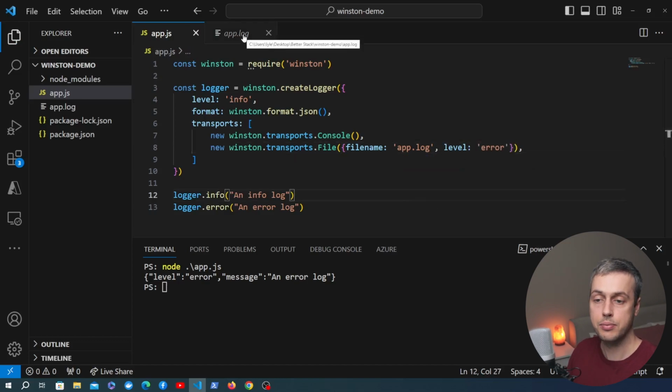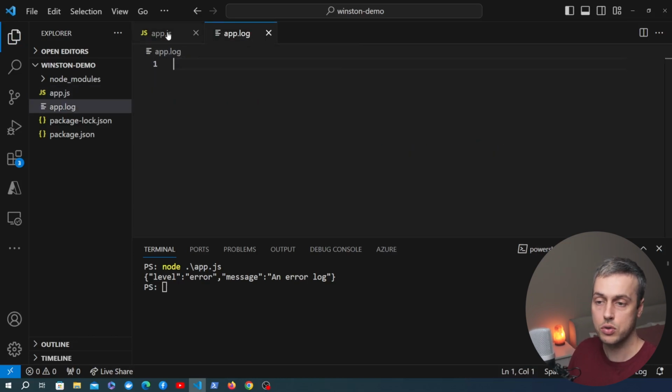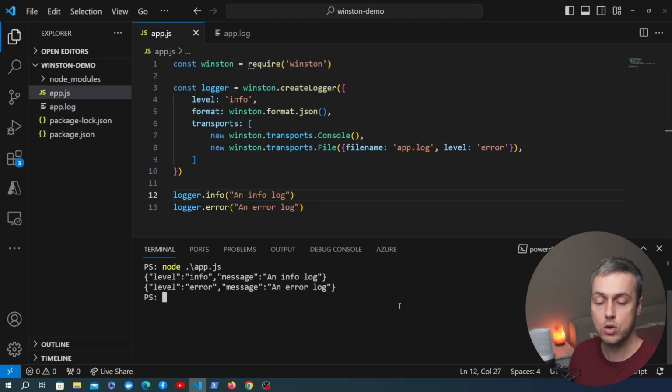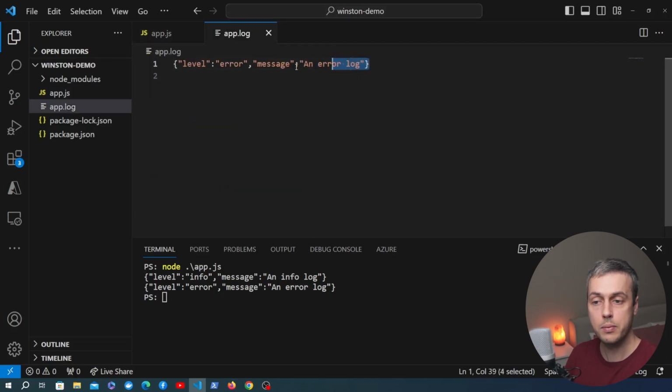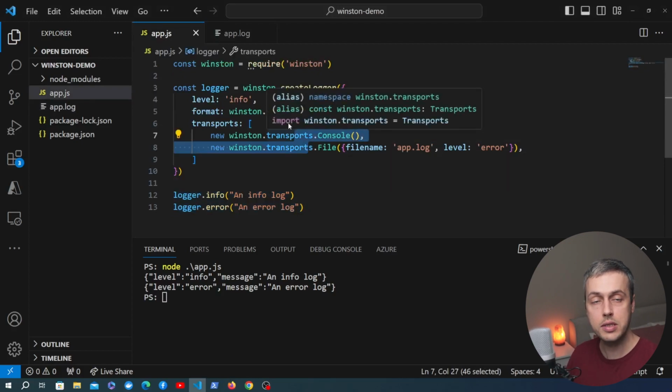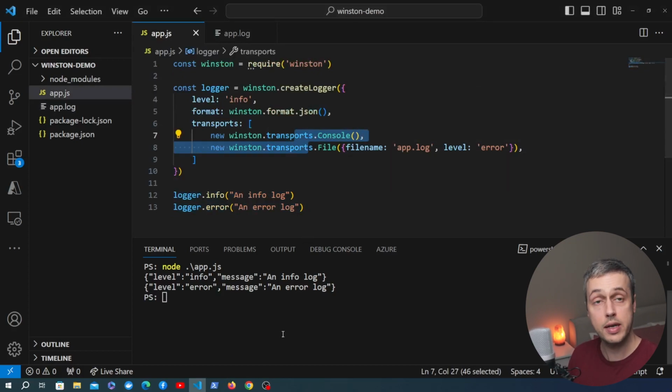So I'm going to clear the app.log file and we're going to see what kind of output we get in that and also in the terminal. So let's rerun app.js. On the console here, we can see both of the logs from these functions, whereas if we go to app.log, because we've set the level on the transport, we only get the error output. So we've seen how to use multiple transports here on our logger, and Winston comes with many transports, many community written transports.